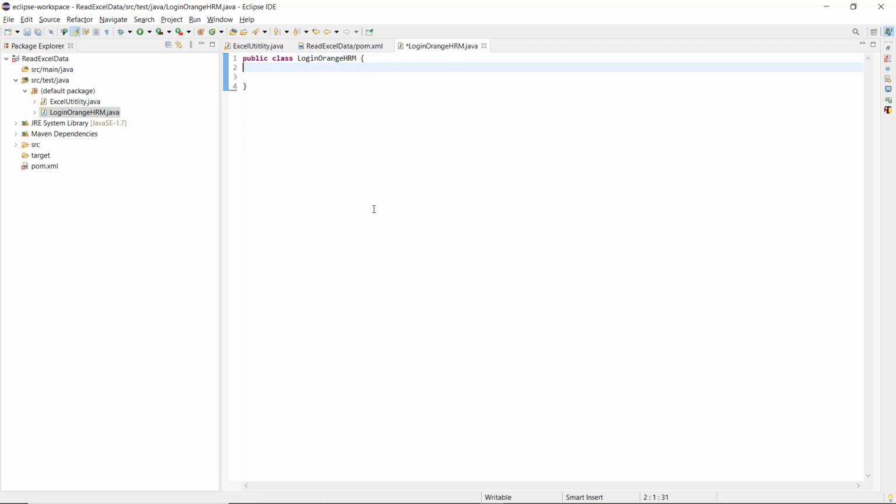For example, you need to run your login test case with different credential sets. Your username and password are kept in an Excel. So what do you need to do? You want your test case to read the first set of username and password, pass it into the application, check if that's working correctly as expected or not, and then repeat the same process for the second, third, fourth, fifth, and so on, whatever the number is. So how can you do that? That is something we are going to do in this video.